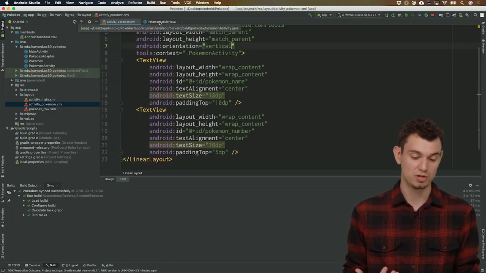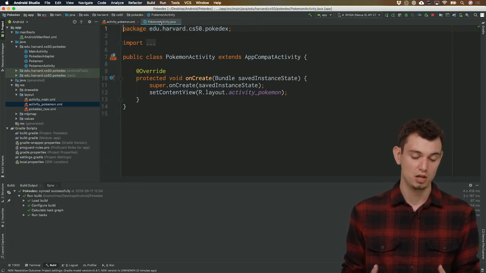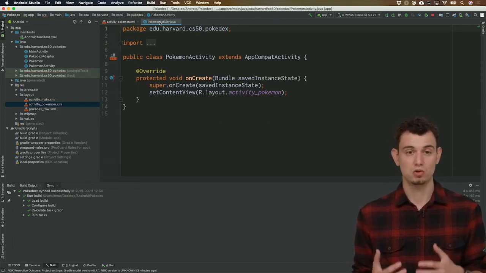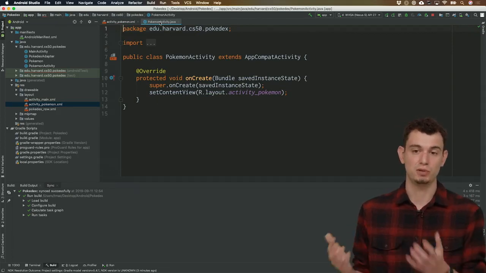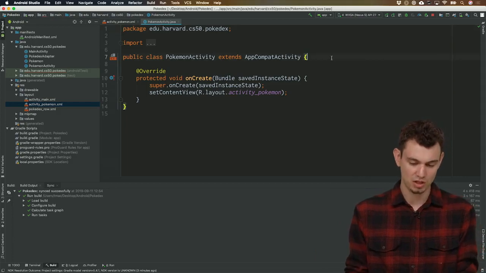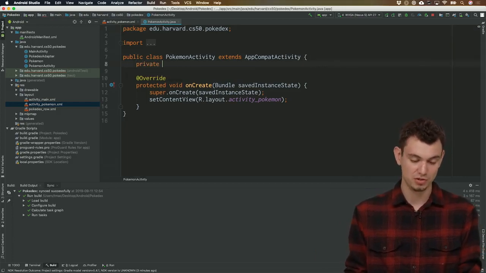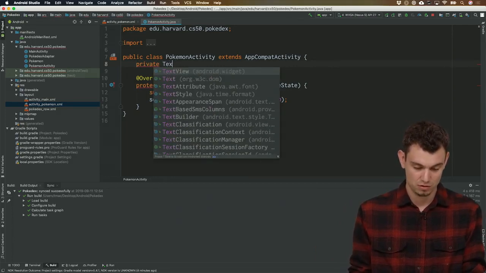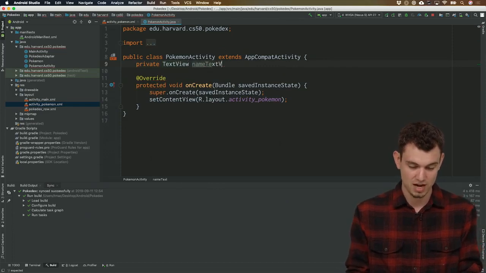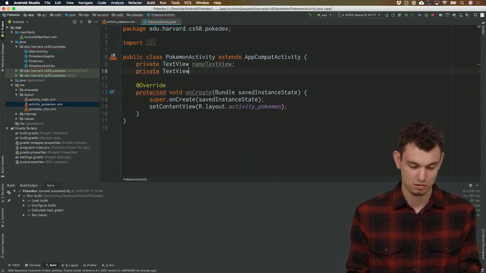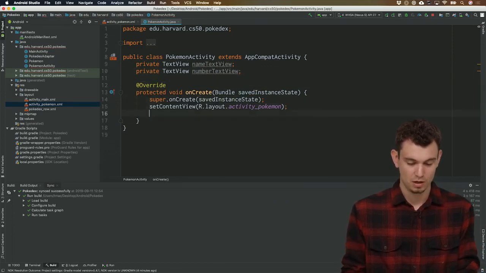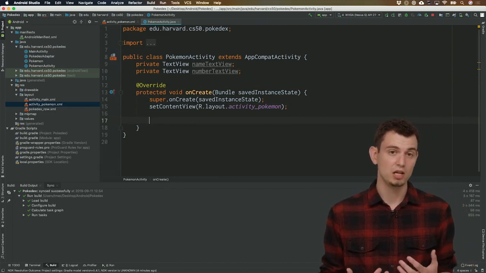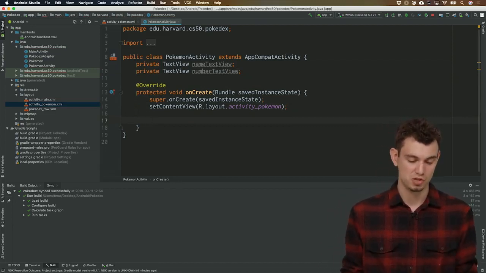Okay, so now let's return to that Java activity. What we want to do when this activity is created is take some text that's passed into us and display it on the view. So let's do what we did last time and create a few fields that represent our text views. So we have a text view representing our name, and we have a text view representing our number. And now inside of onCreate is where we want to set those values.